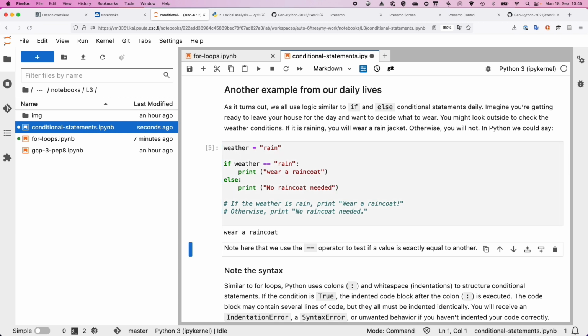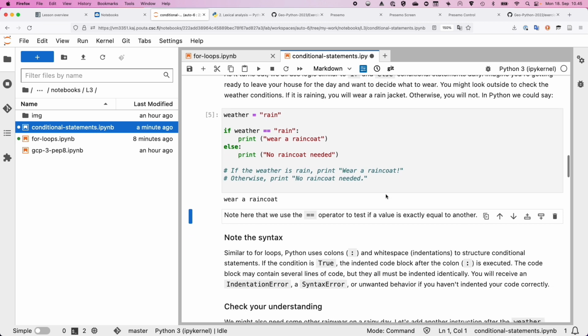Okay, so another example: weather is rain, and we check if weather equals rain, print wear a raincoat, and if it's not true, then it would print no raincoat is needed. Well, the weather was rain, so Python is telling us that we need to take a raincoat with us that day.